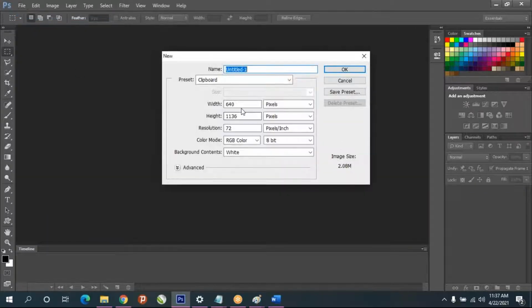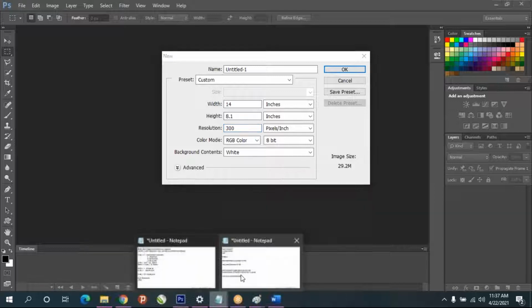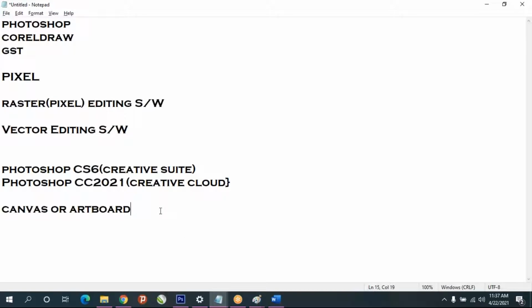Again I'll create a new document. So 14, and make sure that it is inches, and 8 inches. Resolution I'll give 300. And the next important thing is color mode. What is color mode? Have you heard about RGB? Anyone know what is RGB? The color mode?